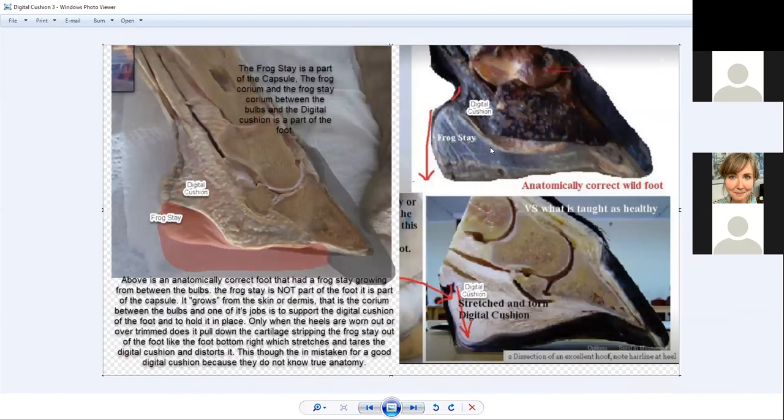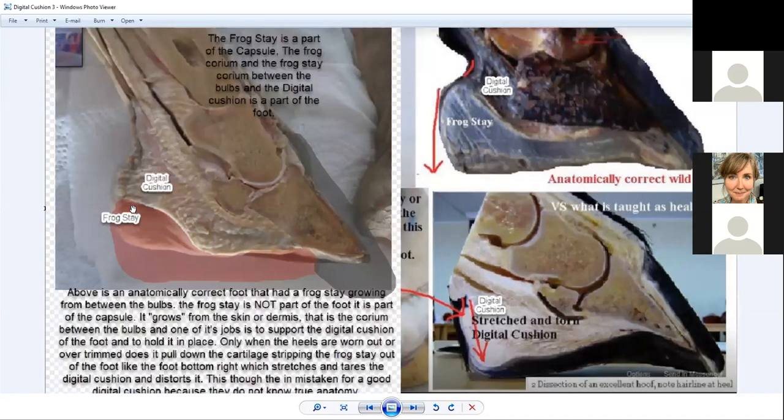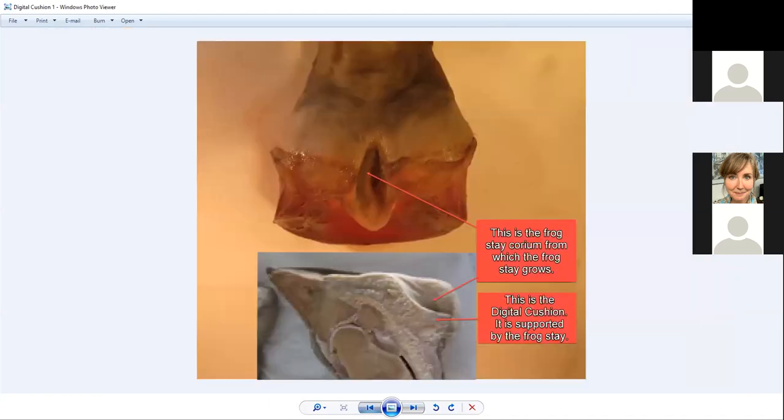Now, in this foot here, you can't really see it because the bone is still there, but it's shaped just like this. This pink part is just representing what the frog does. And up here is the frog stay. The frog grows from the frog corium between the bulbs here. Let's go back here a second. Okay, you see right there? The bulbs, skin. The frog stay grows between here.